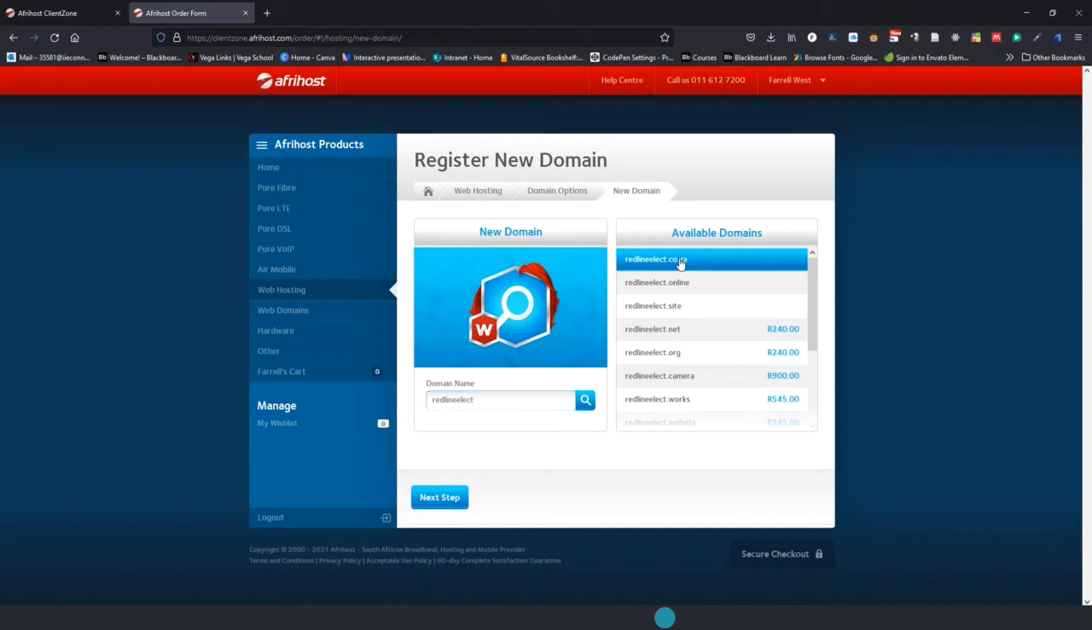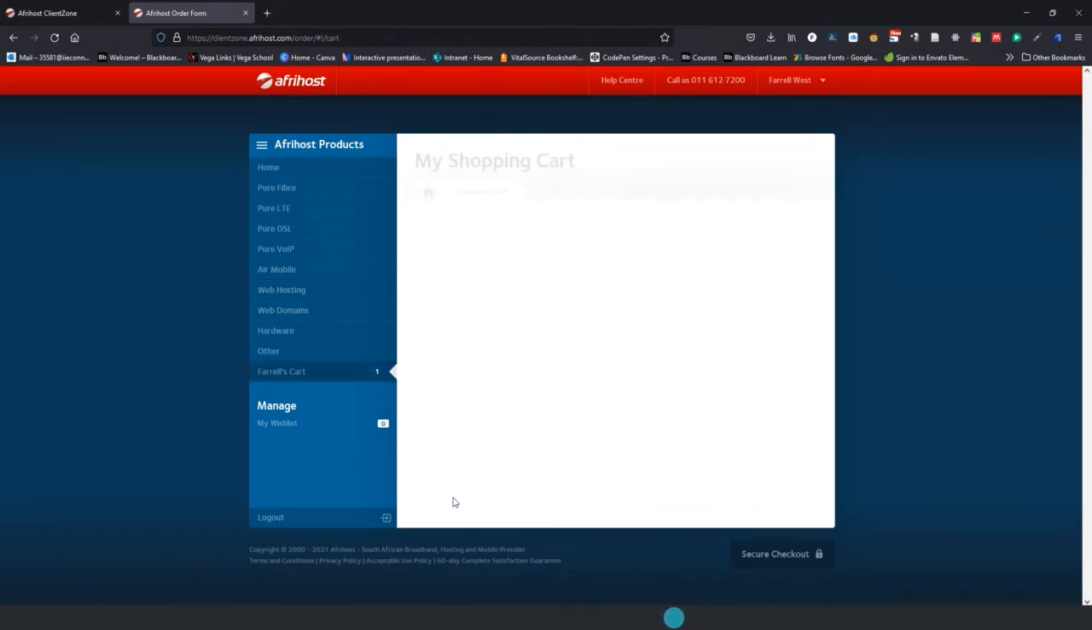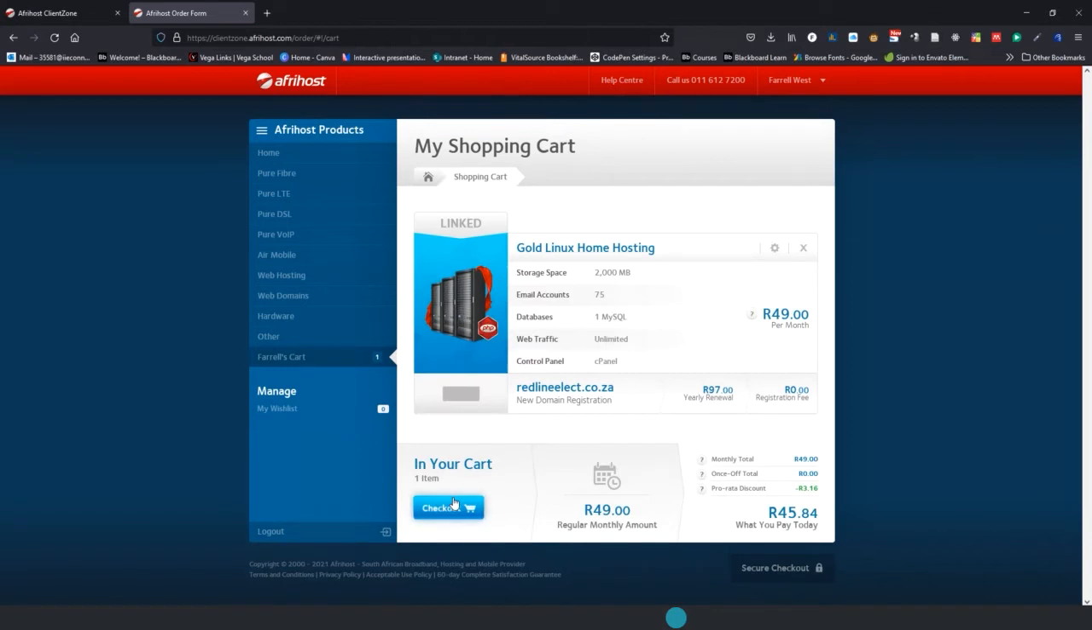Cool, so I'm going to choose this one. I'm happy with that. And obviously I go to next step. So let's see what the next step is. Now we're going to take money from my credit card. I really hope it doesn't show you guys any of my personal information. So no, that's very cool. I check again. I've got 2 gigs with 75 emails. Probably won't even use any of them.